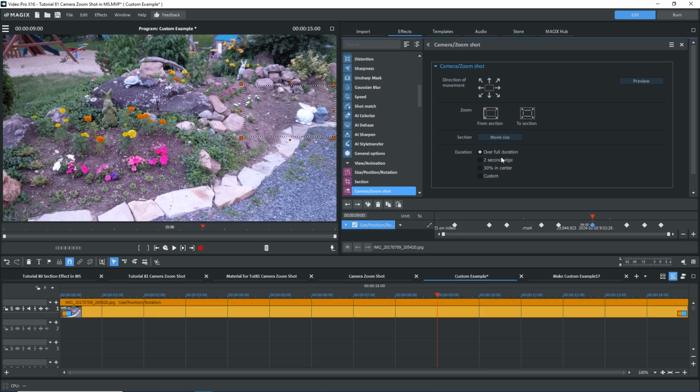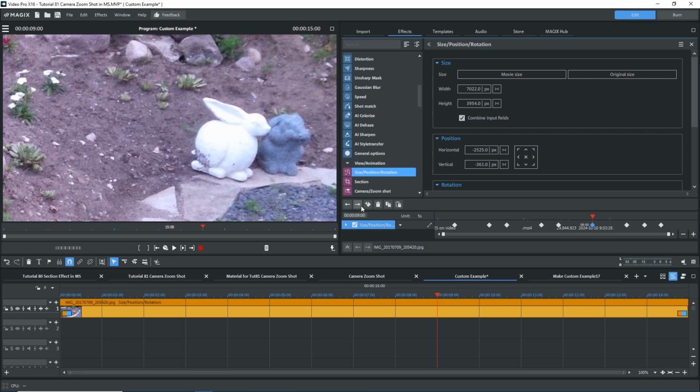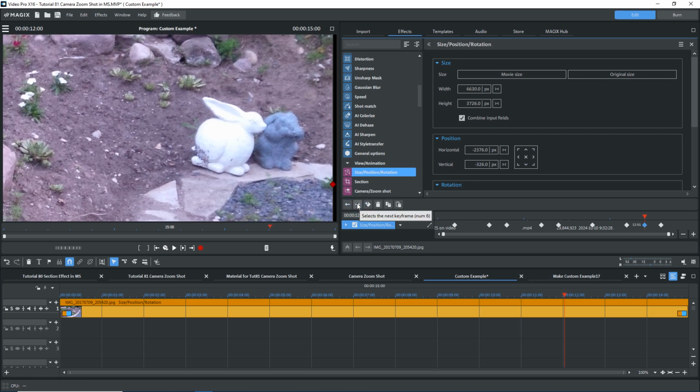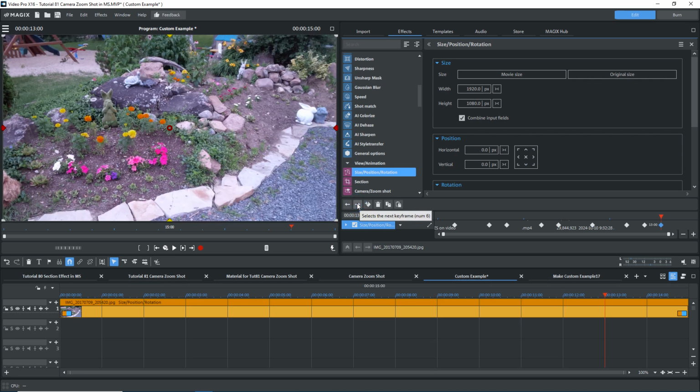Of course, you can use the size, position, rotation effect for more detailed editing. To see more on keyframing, watch my tutorial on keyframing for the size, position, rotation effect.